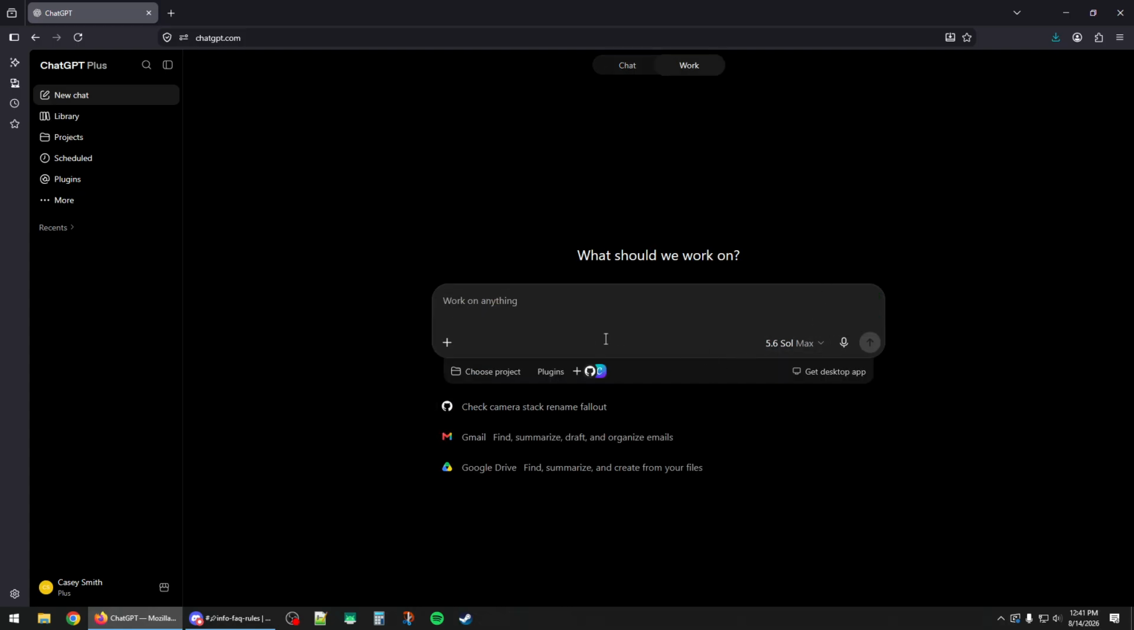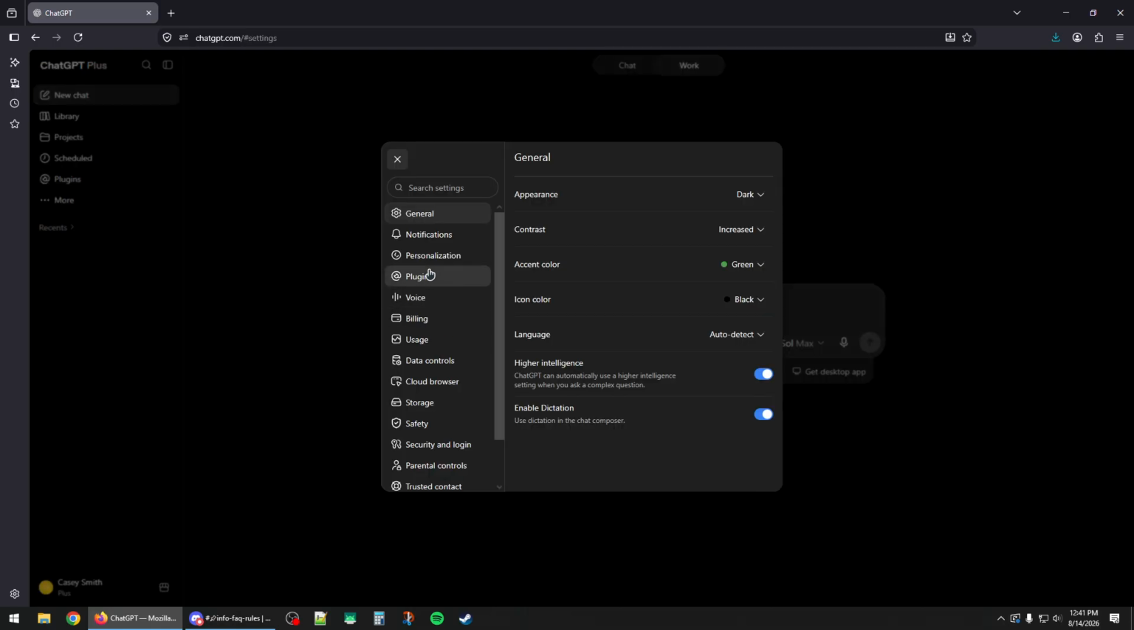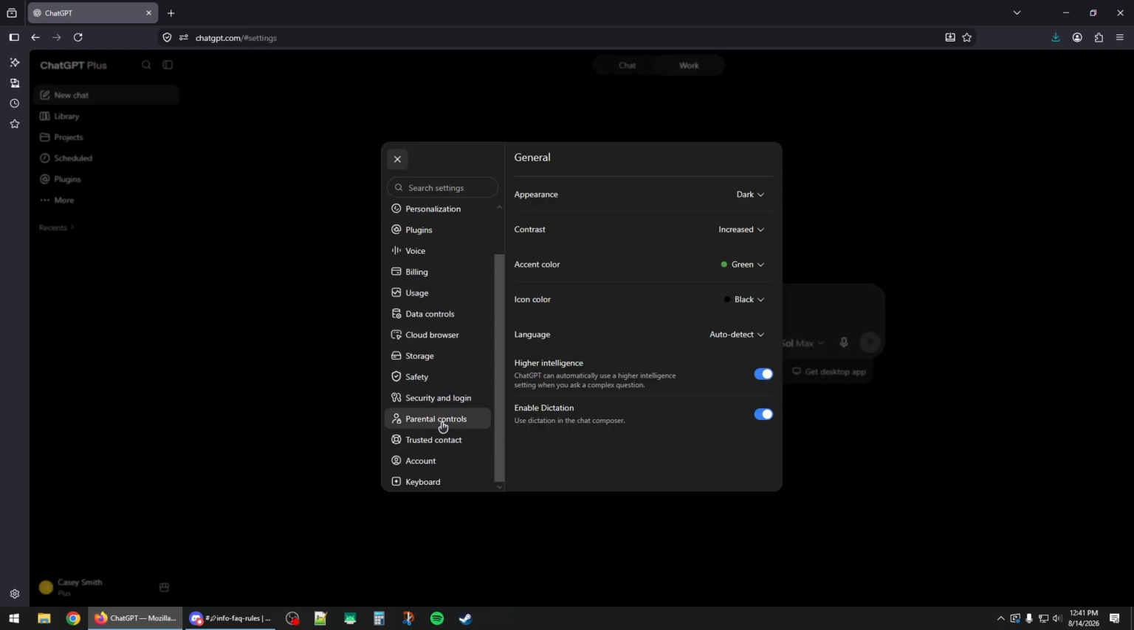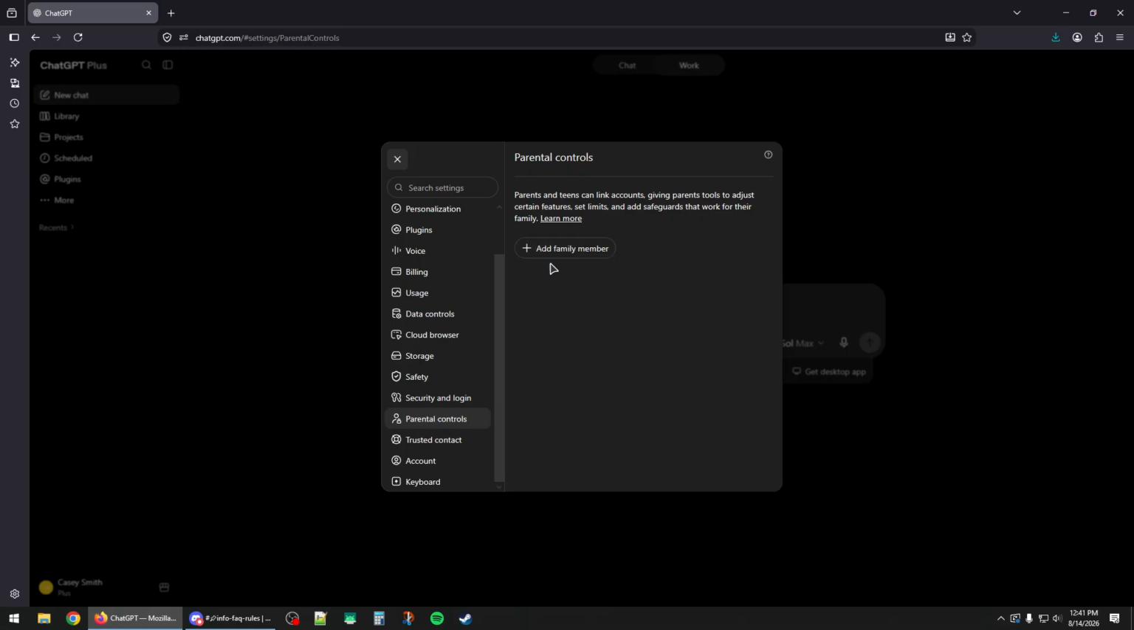And if you want to do this because you want to prevent a child or teen from using image generation, it could be potentially possible from the parental controls available here. If you add a family member, it might provide controls for specific features depending on the account and the available settings. It might allow you to disable image generation.